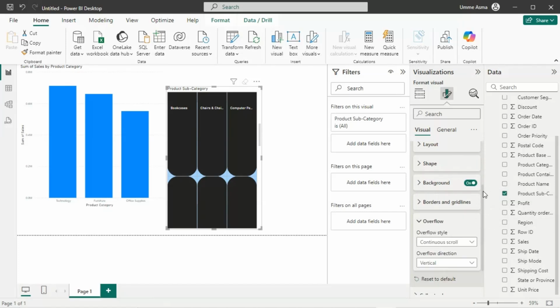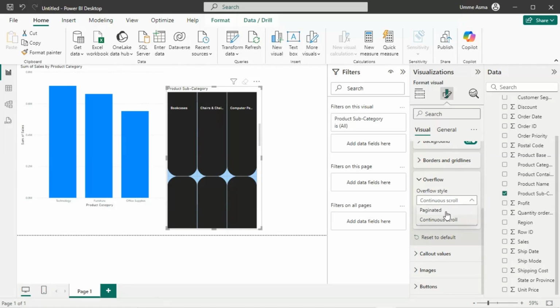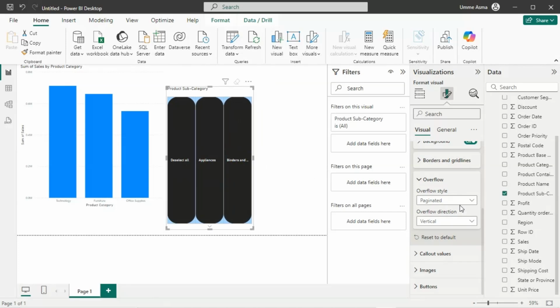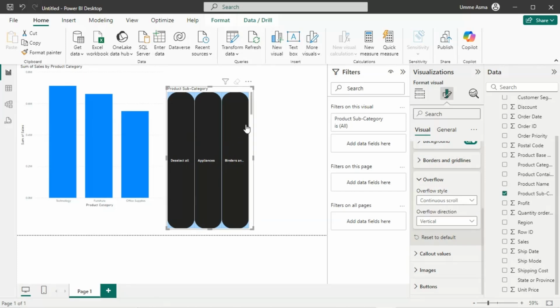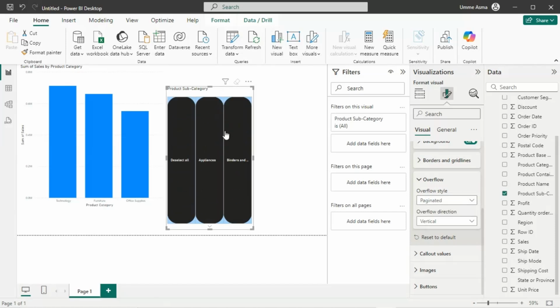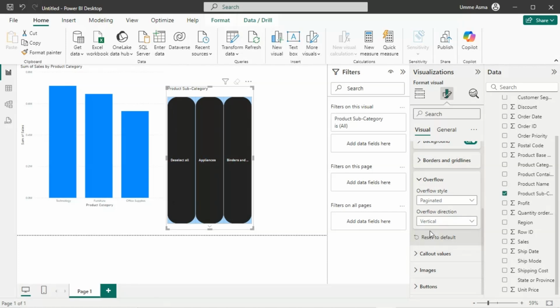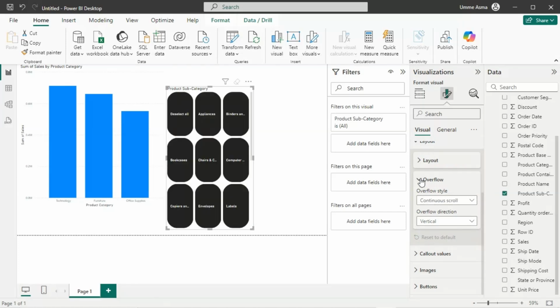Now overflow. See here in the overflow, we have a continuous scroll or paginated. So see this is a paginated here. And continuous scroll, this is your continuous scroll. We can scroll it, but when I give a paginated here, you cannot scroll it. It's like it's fixed here. Only this many things. So here overflow direction you can also give either vertical or horizontal. Let's give a vertical.